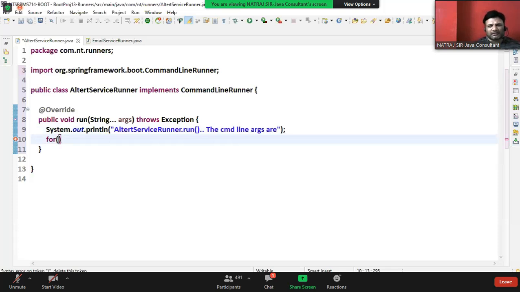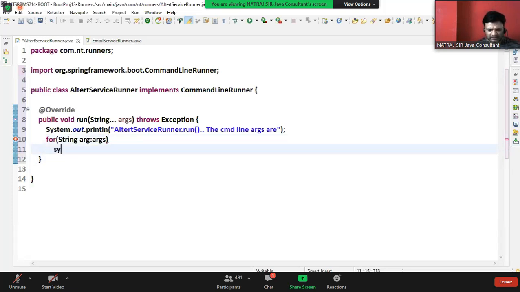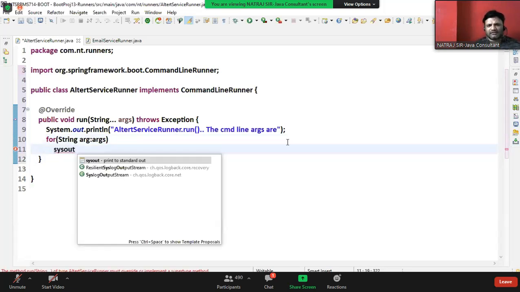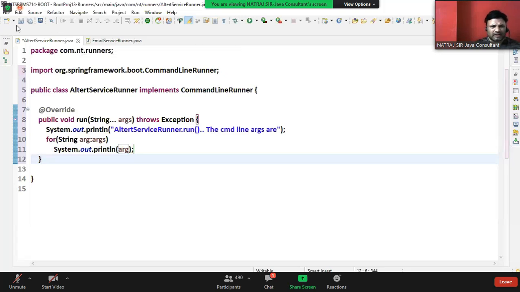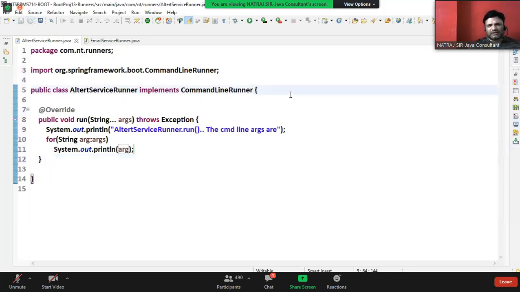Command line args are printed here. I can take an int i equal to 0 loop, or an enhanced for loop: for String arg colon args, System.out.println(arg). Okay, right.